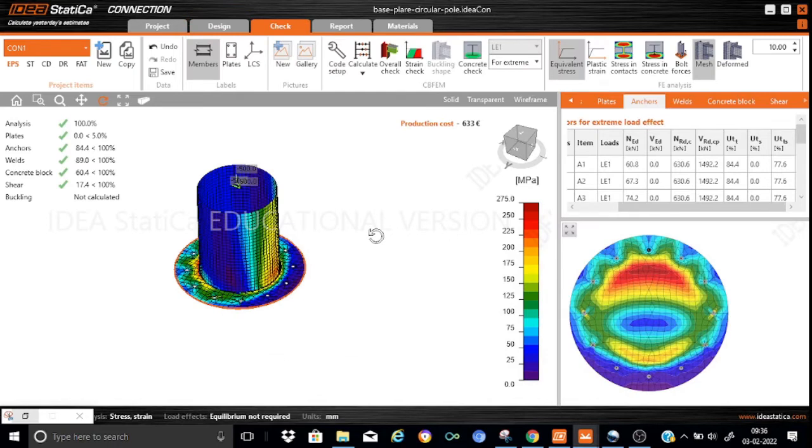So as you can see, the model has already run, it is executed, and we can see that all the components have passed the test. The analysis has run for 100% of the loads, and you can see that the plates are okay with the strains much below the 5% level, and the utility ratio for the anchors is of the order of 0.84, and for the welds it is 0.9, and for the concrete block it is 60.4%, and for the shear it is 17.4. That means all the components have passed the test.